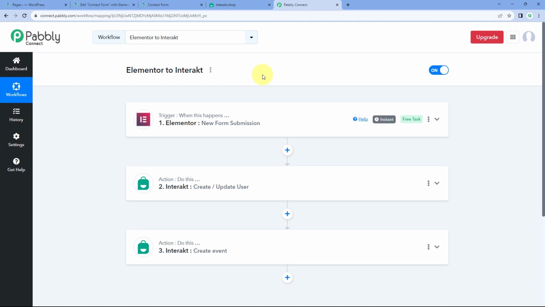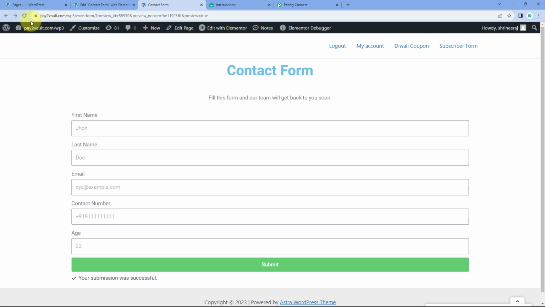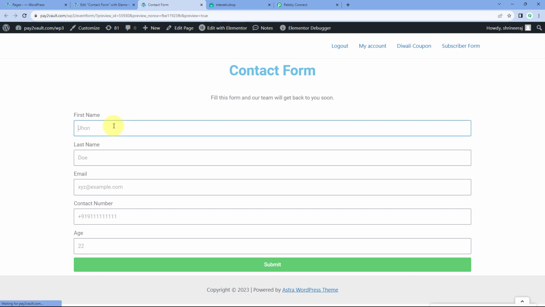Now guys, after setting up this automation, let's test this automation workflow once. We will once again go to the Elementor form which we have created, and we are going to make another form submission over here. For example, this time the name of the person is dummy user, and this is the email address. Now the mobile number this time is this. Let's add an age as, for example, 25. And then after this, let's click on submit button.